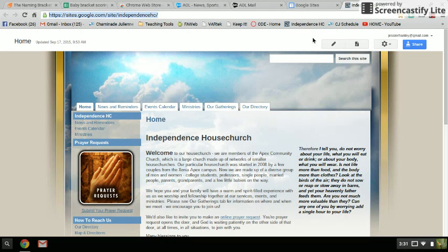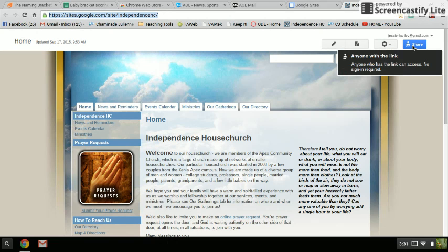So you'll also notice that when you come to the website, on the home page and on every page you click on thereafter, you'll have this little white bar up here. It's got a pencil, a little page with a plus sign, a gear, and a share button. So those are how you're going to edit the site no matter where you are.